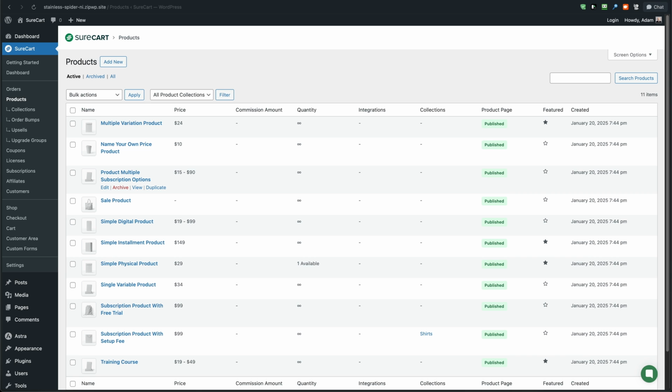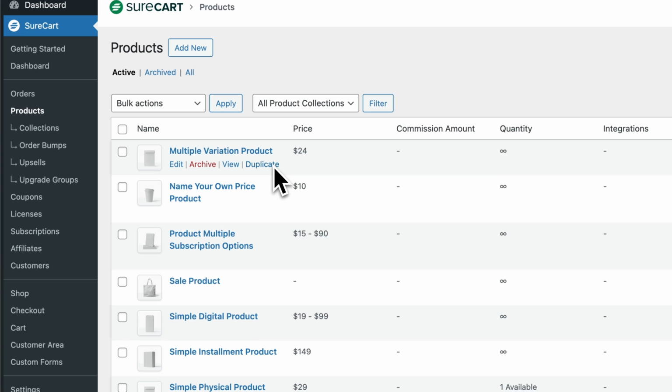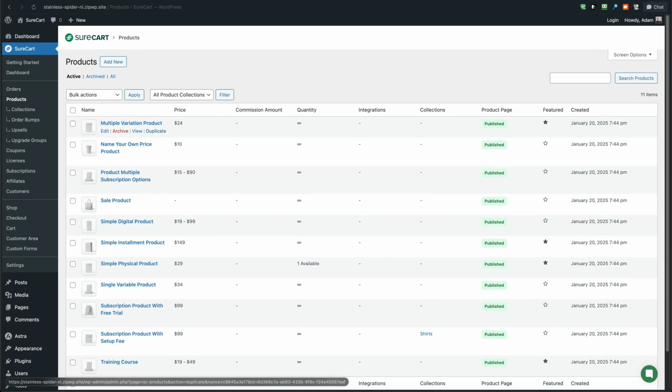The very first new feature is something that our users have been asking for some time, and that is the ability to duplicate a product, but we took it a step further. So now when you're looking at your list of products and you hover over a product name, there's going to be an option here to duplicate, and it's going to duplicate everything in that product for you.